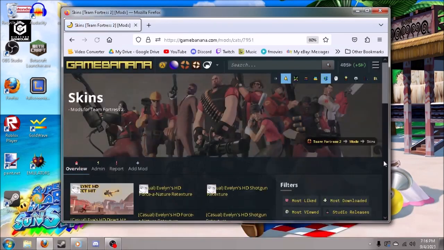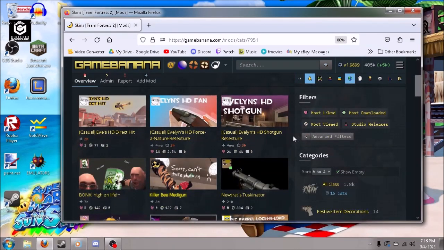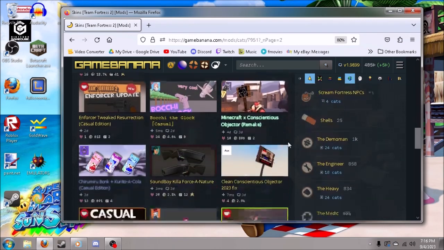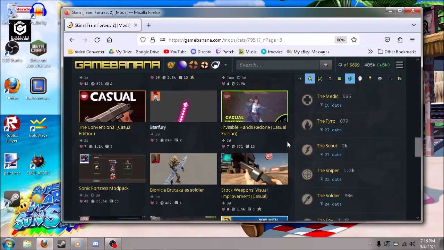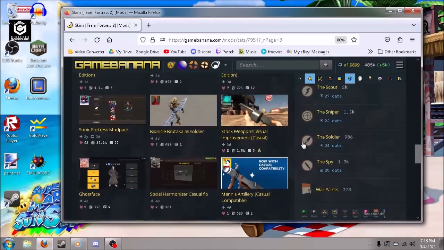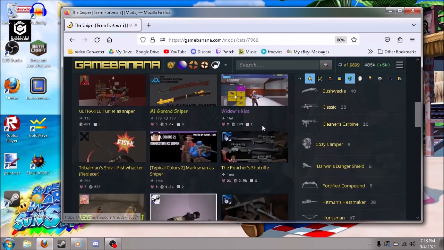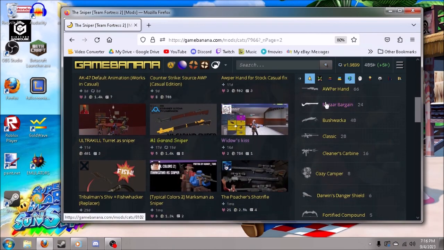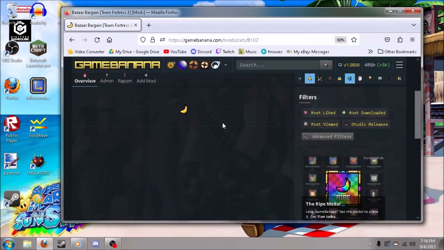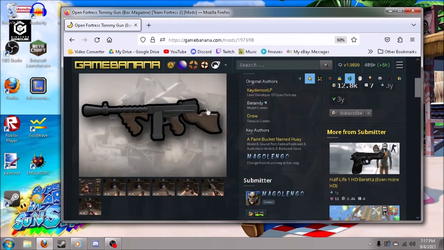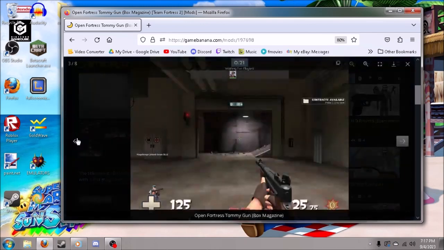So the first thing you need to do, of course, is find exactly what mod you want to make work in casual. Usually you have something in mind already if you want to do this. I don't really have anything in mind right now. I'll go Sniper, Bizarre Bargain, and then we'll find a skin here to use. None of those Bizarre Bargain ones were very interesting, so I'll just go with this for the SMG.